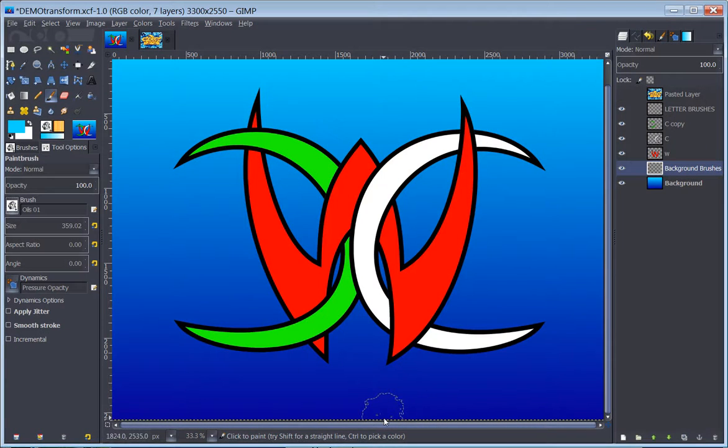So, in this recording, I'm going to show you how to make your use of brushes a little bit more interesting. If you look over in my layers on the right, I've got my background, which is a gradient. I have a layer for my background brushes. Then I have my letters above that.